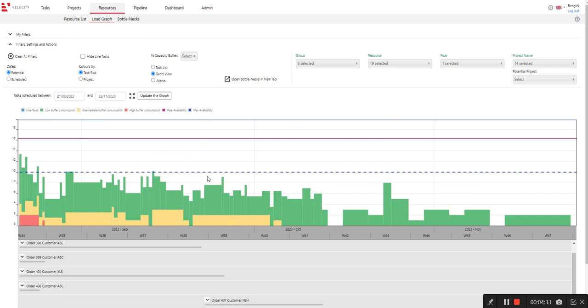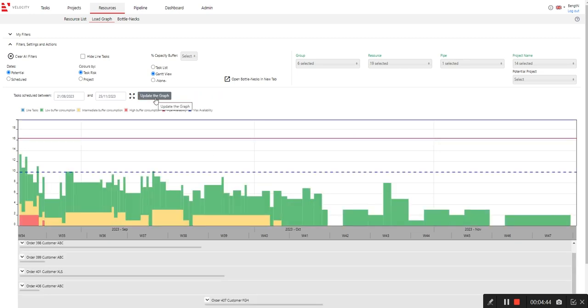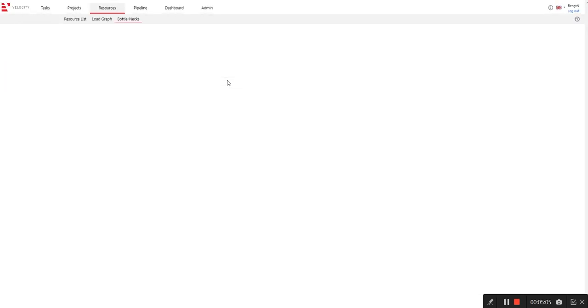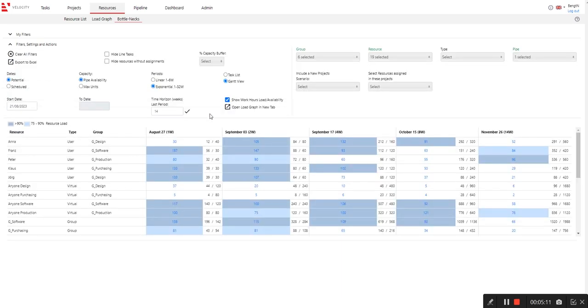Now when you have a load like this, you can try to figure out what resources are contributing with what load. But in Velocity we have a new unique way of analyzing that. So the view we have here, we can look at it in something we call the bottlenecks view. So you just click here, and what you will get is a table. And let me explain the table that we see.